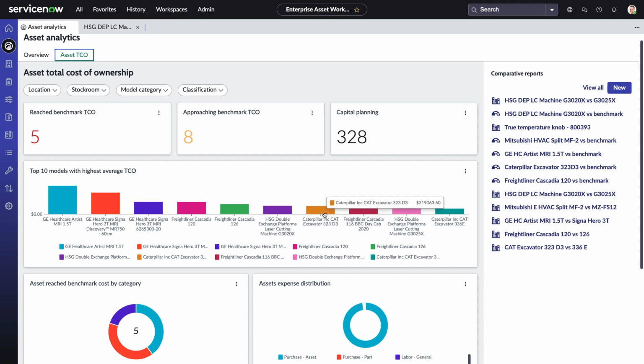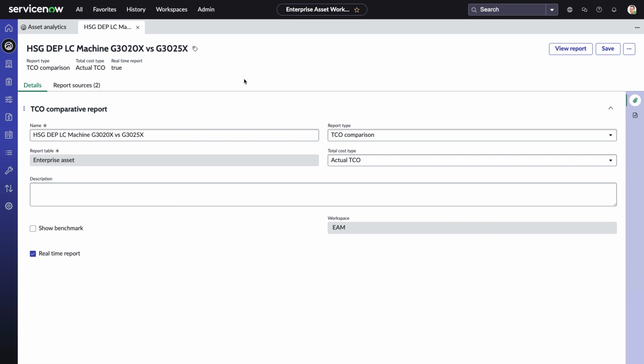Alex is our plant operations manager at a manufacturing company with locations in New York and Santa Clara. He has been asked to provide a cost comparison report for laser cutting machines between the two sites. Alex had earlier in the day created a report to determine the total cost of ownership of this model. He finds the report and clicks on it. He's reviewing the details of the report.